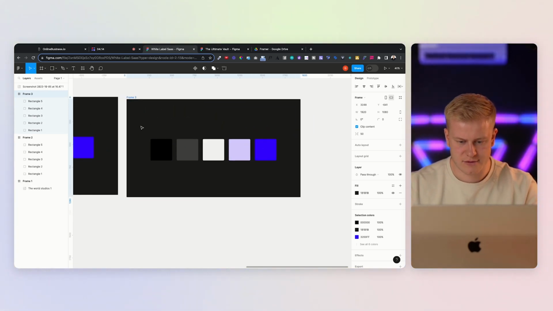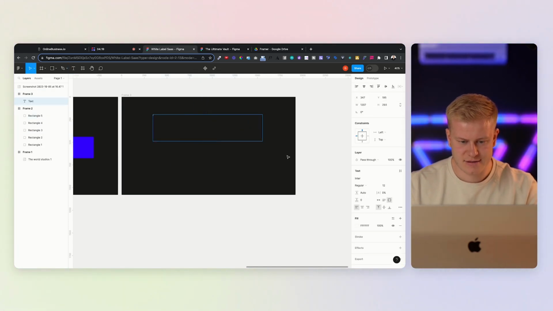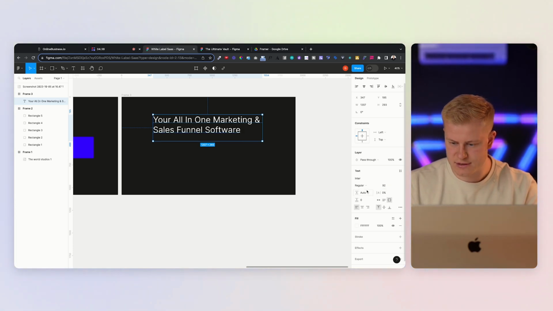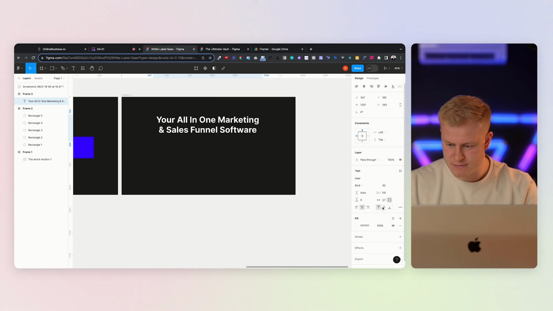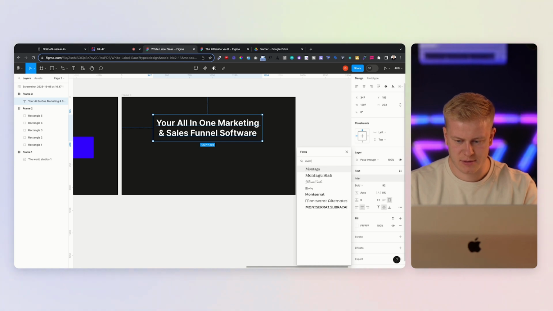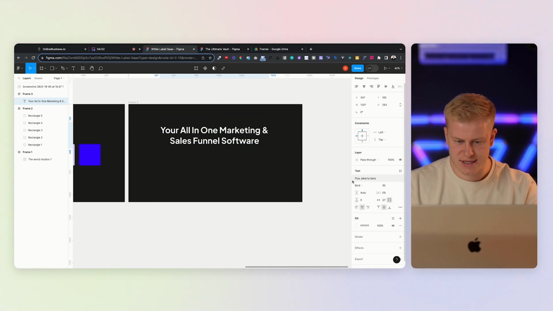And then for the font, we just delete all of these. Click T for text. I'll just type in your all-in-one marketing and sales funnel software. And then I'll click here on the side, still have it marked, and do 92, see what that looks like. Do bold, middle. Maybe I'll use something else. What about Montserrat? It's a very common one. Plus Jakarta Sans.